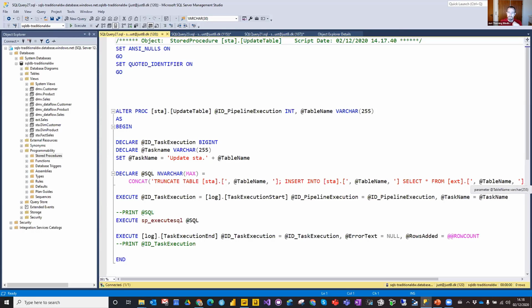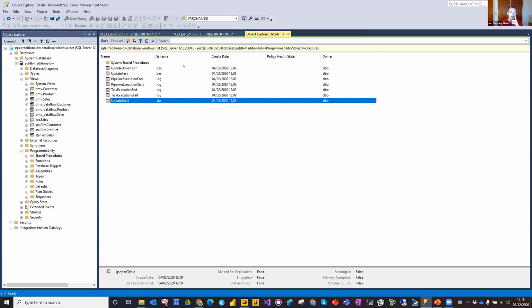Now it says table, but it is saying, okay, copy what is in this view to this table of the same name, just from one schema to another, as you can see. So it's copying from the extract layer to the staging layer. That is the logic here, and then there is some more logic around doing some logging. So saying, okay, now I started this task, now I ended this task, and how many rows did I process as part of this task. Similarly, I have one for fact and one for dimensions.